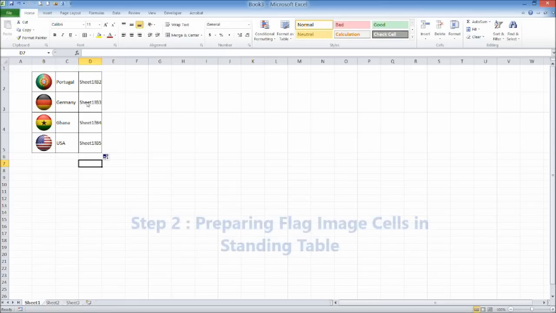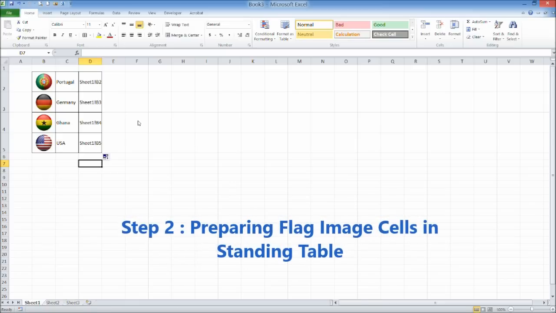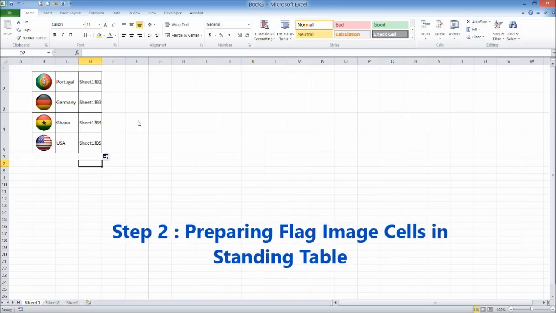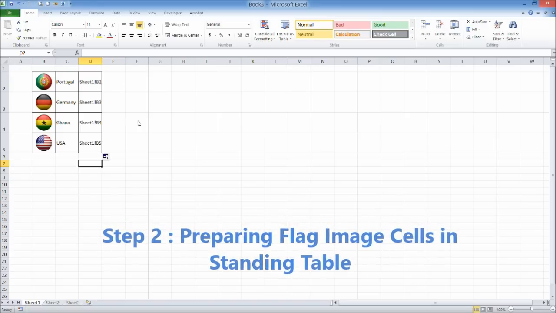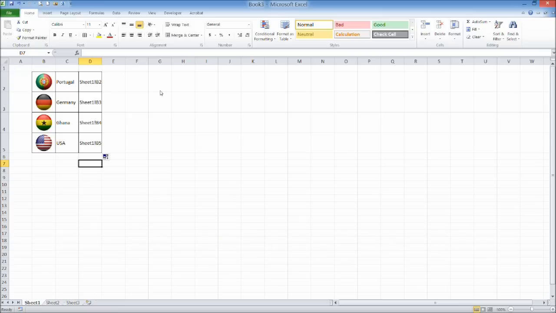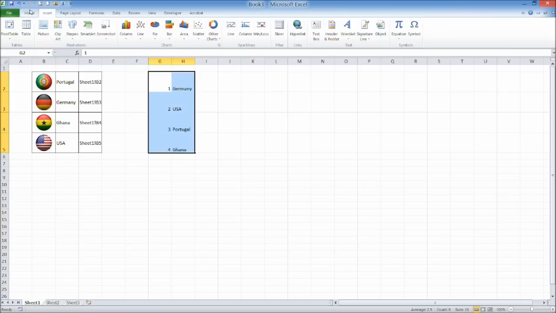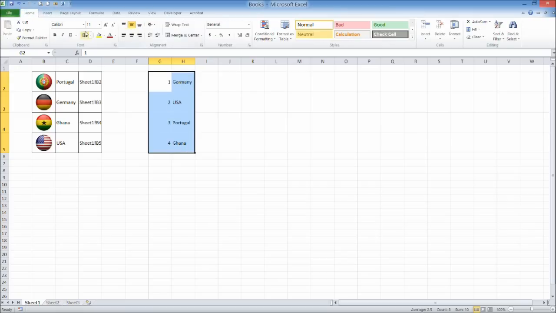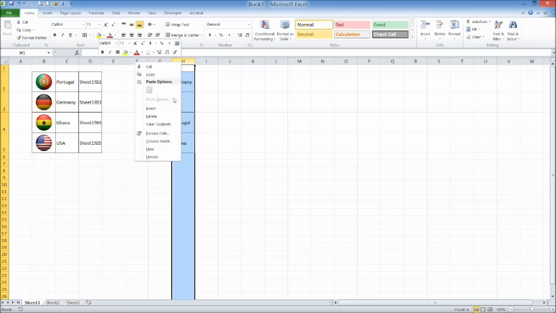What is the second step? The second step is preparing the standing table to have images. Assume that you already have a standing table. I just copied from the real standing table where Germany is in top position. Put ranking 1, 2, 3, 4. The standing is Germany first, second is USA, third is Portugal, and the last is Ghana. Where do you want to put the flag image? Next to your country, right? So I insert an additional column here.